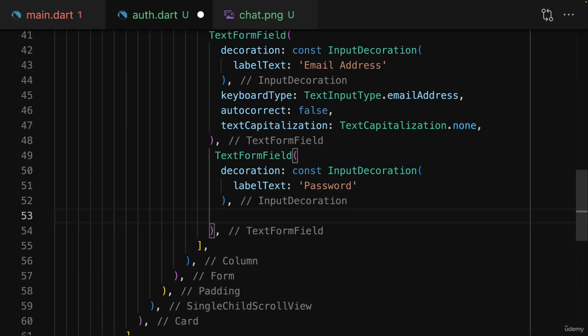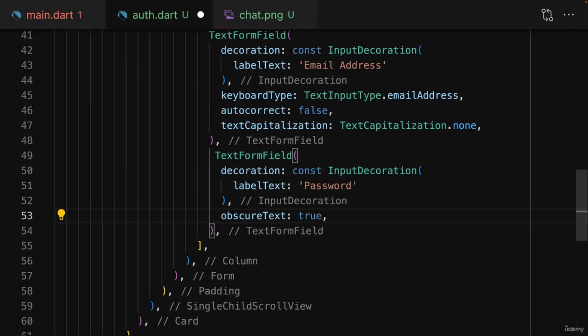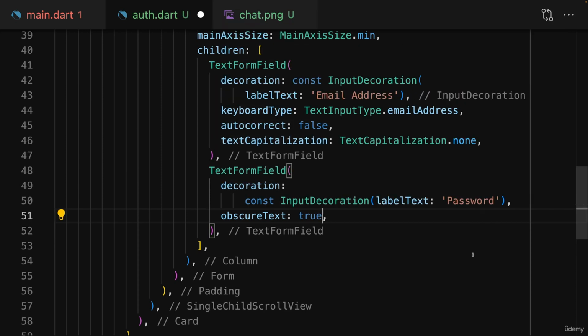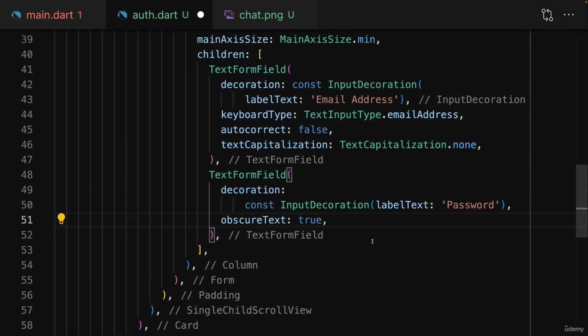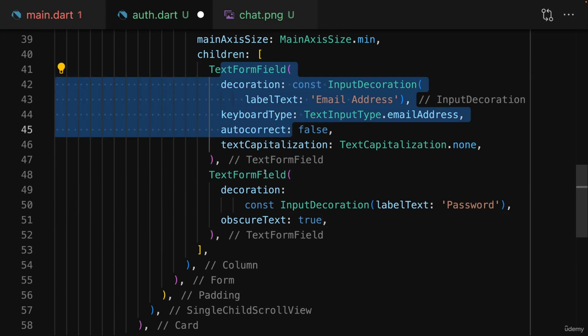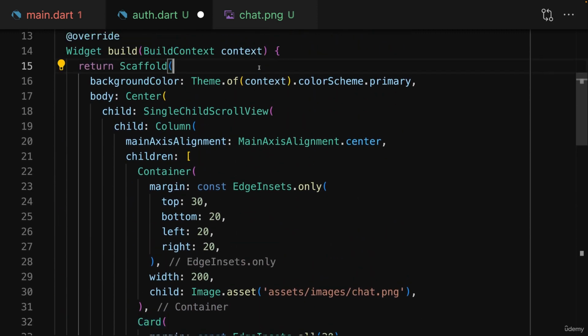But here, since this input will be all about users entering their password, I'll set another very important parameter on text form field. I'll set the obscure text parameter to true, which simply hides the characters as they are being entered, so that if someone were to stand behind the person using that app, that person couldn't see the entered password. Well, and with that, as mentioned, we're absolutely not done with this form. There's a lot missing here, but we have these two input fields in that form, in that card, on that auth screen, and I just want to make sure that we're going into the right direction.